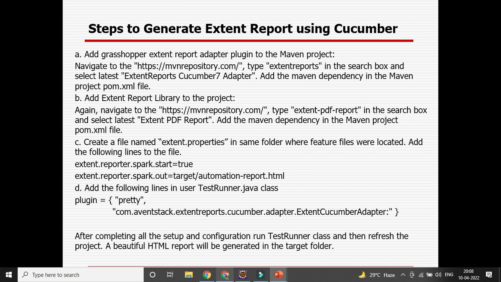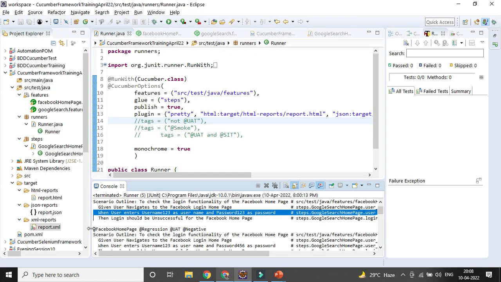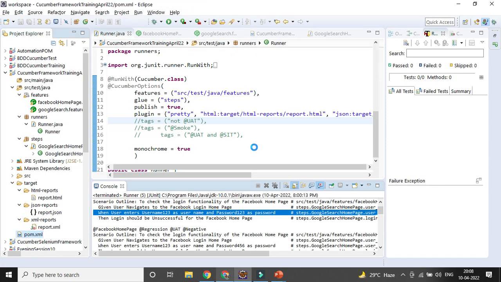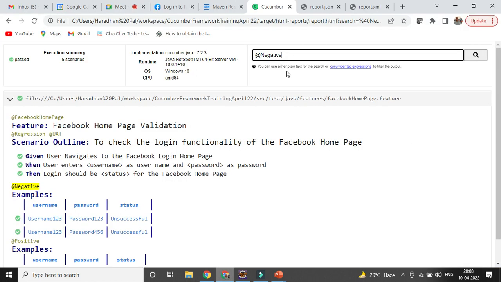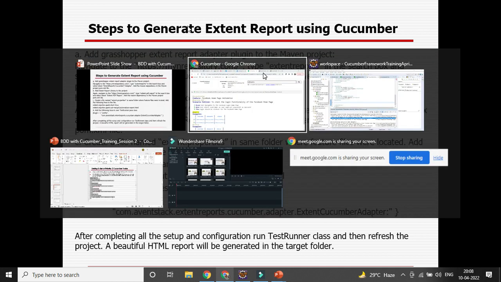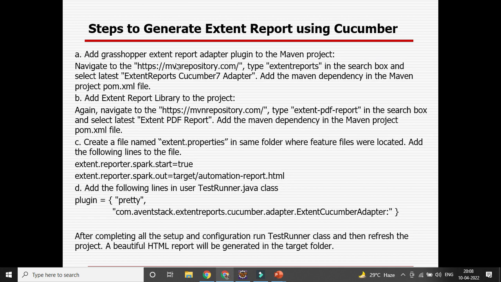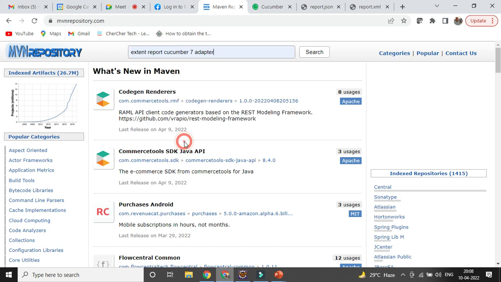Moreover, this plugin helps in reducing the pain of implementing the report in the user's framework. For that, you need to do two things. You need to add two more dependencies in the pom.xml file, under the dependencies section. The first dependency, I already mentioned clearly: you can go to the Maven repository and search for extent report cucumber 7 adapter. That is the first dependency you need to add.